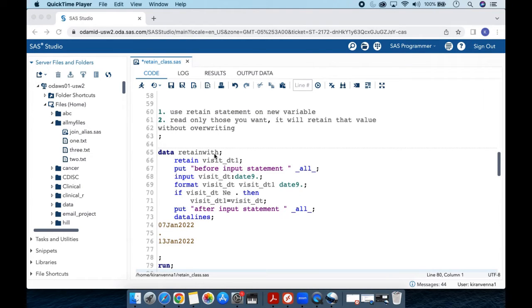Here visit_dt1 is a new variable. That is the important point to remember. Also, I have modified my code a little bit. Here I'm also adding an if statement. I'm saying if visit date not equal to missing, then visit_dt1 equal to visit_dt.